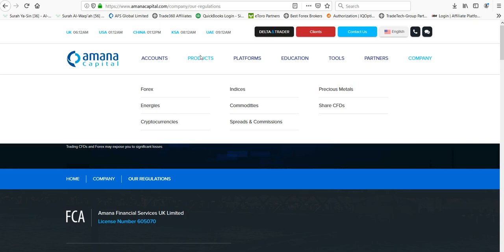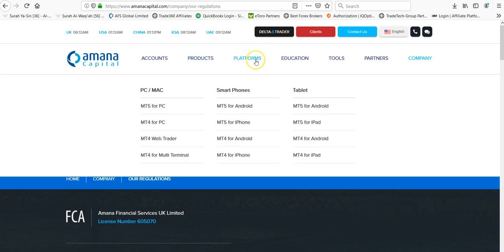Just for your information, CFD shares are offered by Amana Capital in Dubai, and these CFD shares have been recently added. Those who want to trade CFD shares, I would expect them to sign up not for MT4 but for MT5 accounts to have these CFD shares. They have MT4, MT5 and a web trader platform, available for PC, smartphones and tablets.